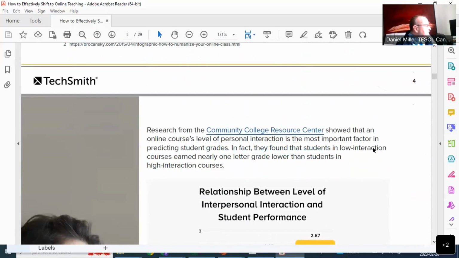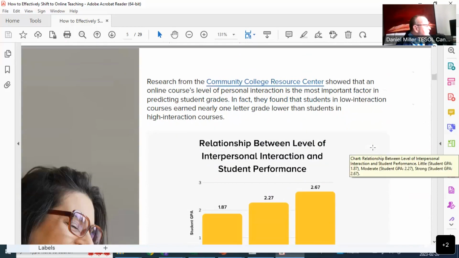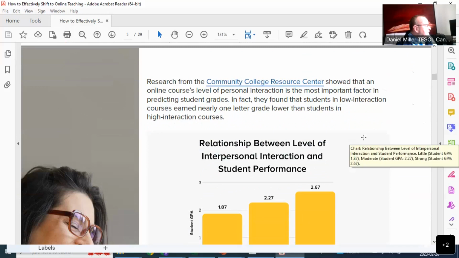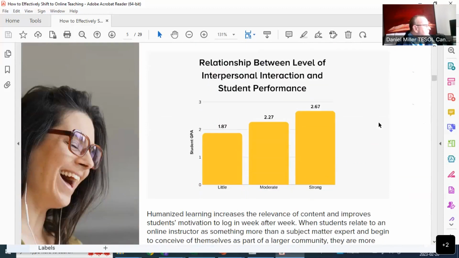Research from the Community College Resource Center showed that an online course's level of personal interaction is the most important factor in predicting student grades. In fact, they found that students in low interaction courses earned nearly one letter grade lower than students in high interaction courses.